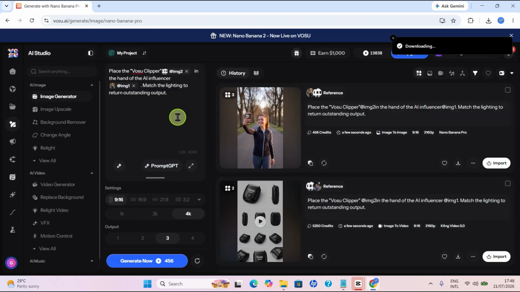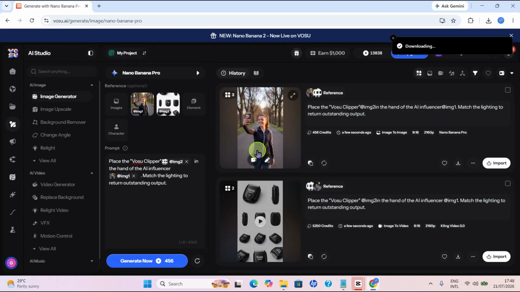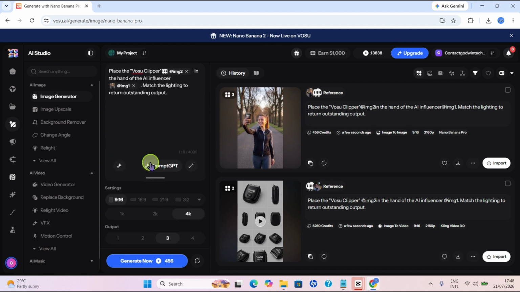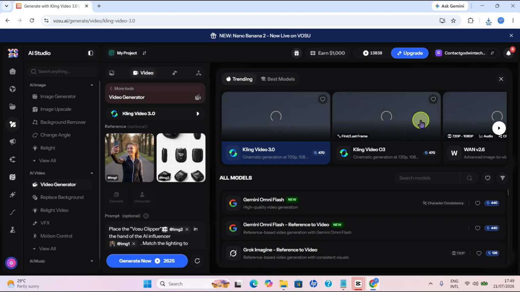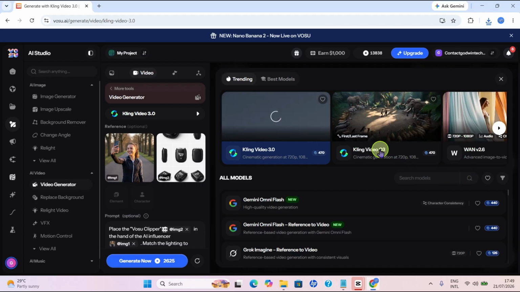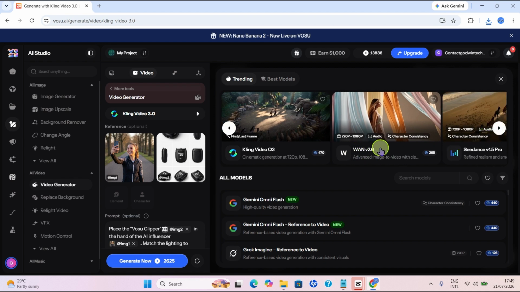I'll click on download. Let's switch to video, because we are going to now create a video with this image, this combination. So I'll click on video generator. So we are now in the video generation mode, and Kling Video 3.0 is chosen. Kling is good at video generation, which is fine, but if you feel you don't like that, please choose a different model. So if you click on this, you see a lot of models you can work with. All right, so a lot. There is 2.6. All right, so make your choice.